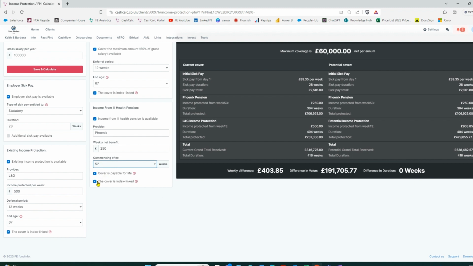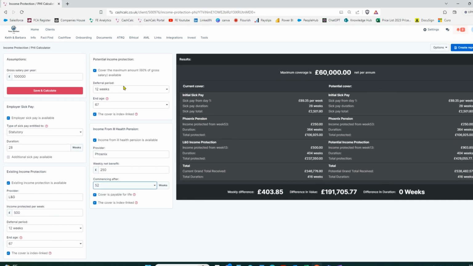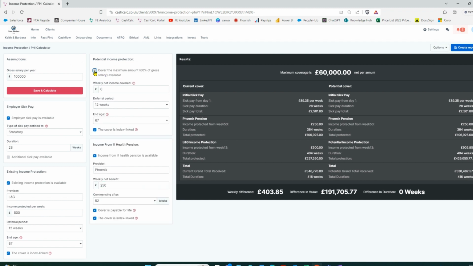The cover is index linked. And what does he need? Well, we've deemed that he needs 60% of his gross salary, or that's what the client wants. Delayed or deferred, happy for that to be delayed for 12 weeks, and then again up until retirement age and index linked. If you don't want the maximum cover, you can just simply deselect that and then pop your own weekly amount in, and it does actually work out what that maximum is for you.